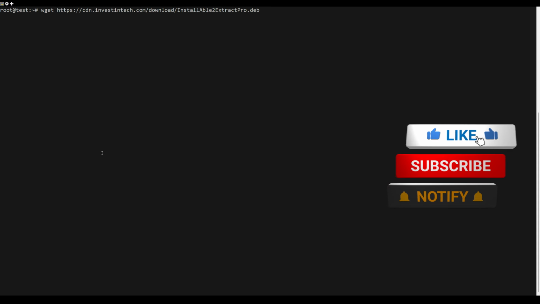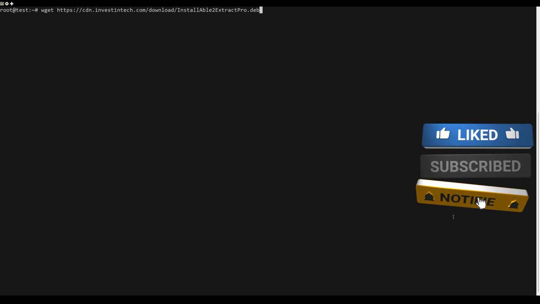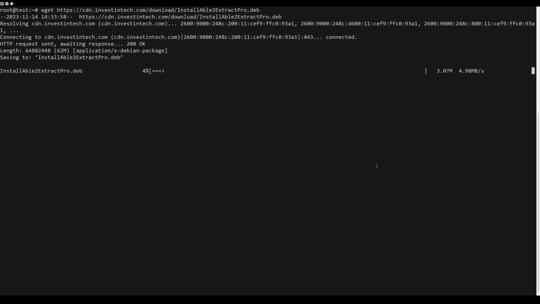First, update your apt packages. After that, download the deb package from the tools website. In this case, we will use the terminal, which is faster. Write down this command.